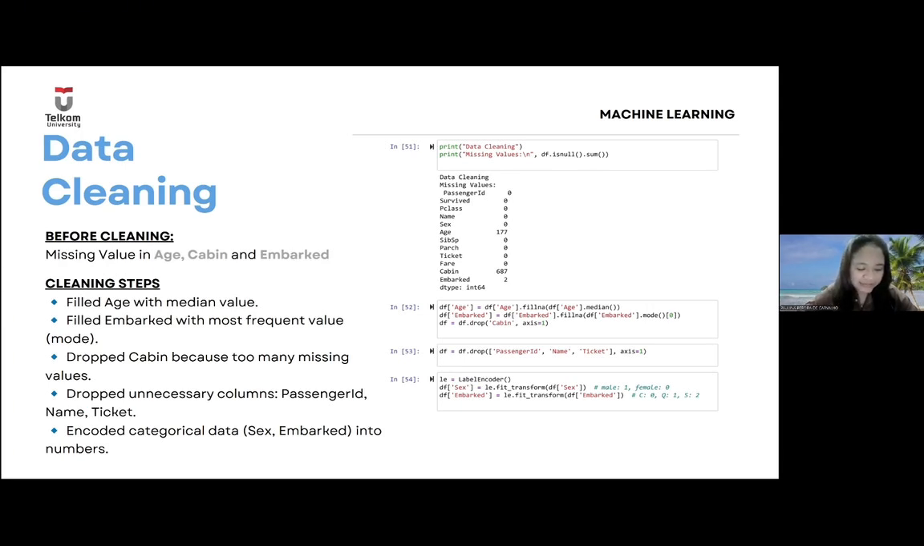And next, we handled the Embarked column, which had two missing values, as you can see in the picture there. Since this column is categorical and the most frequent port of embarkation was S, for Southampton, as I mentioned before, we filled the missing entries using the mode. The Cabin column, however, had too many missing values. More than 75% of the entries were empty. Because of this, we decided it was best to drop the entire column rather than trying to impute or guess values, which could introduce noise.